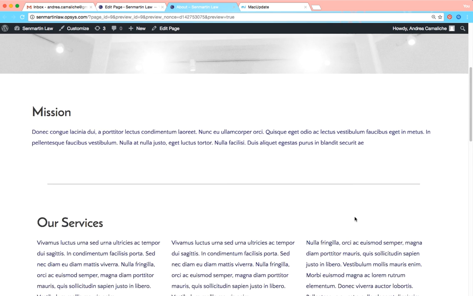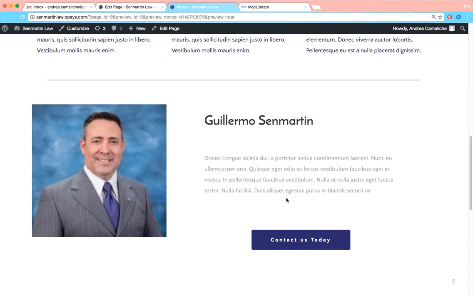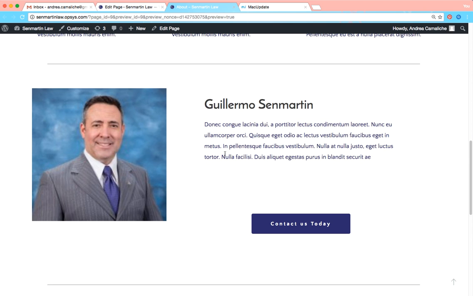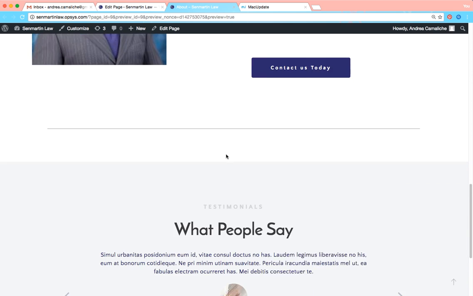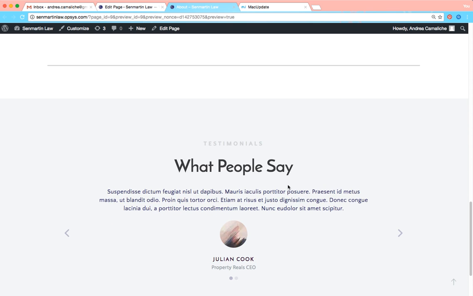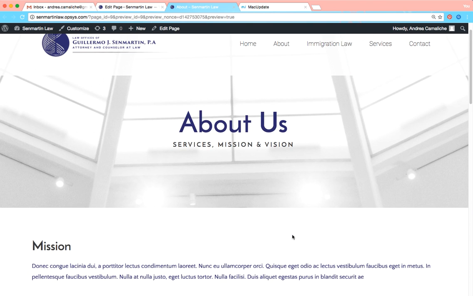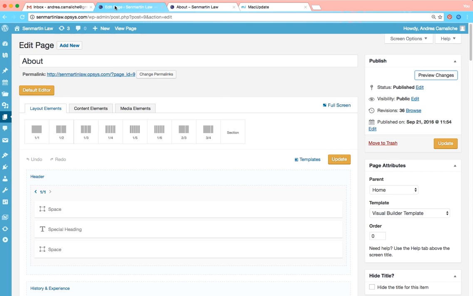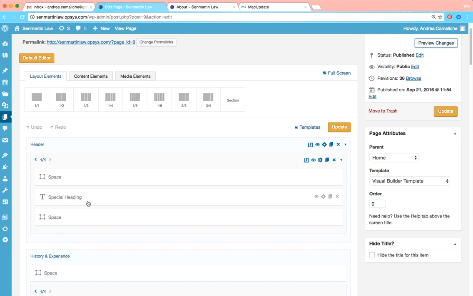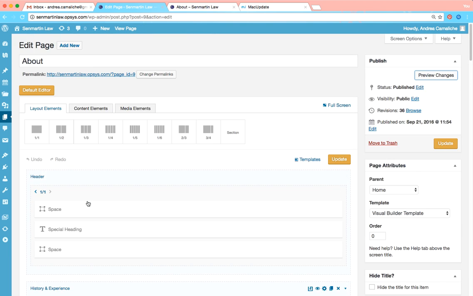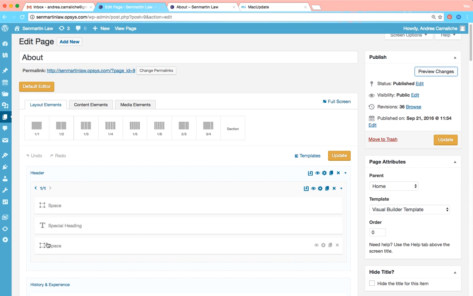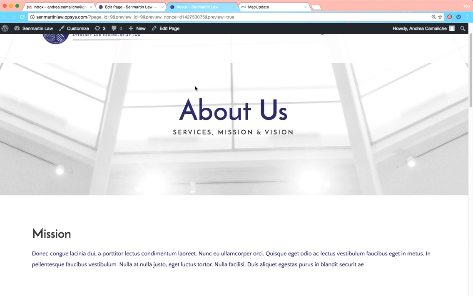There's an area for a mission statement, any additional services, a little information about you, and then some additional testimonials if you would like to put that afterwards. So this layout right here actually mimics what these blocks are saying right here. So where it says special heading and space and header, this is actually this part of your website.